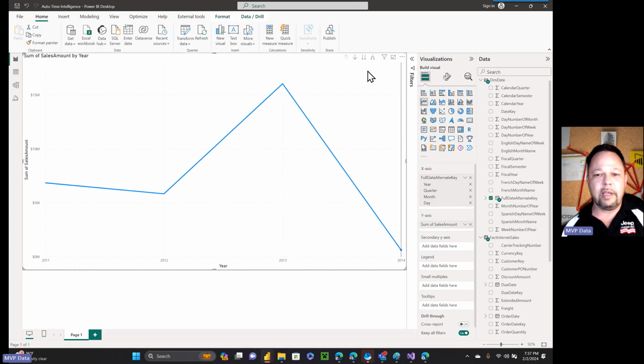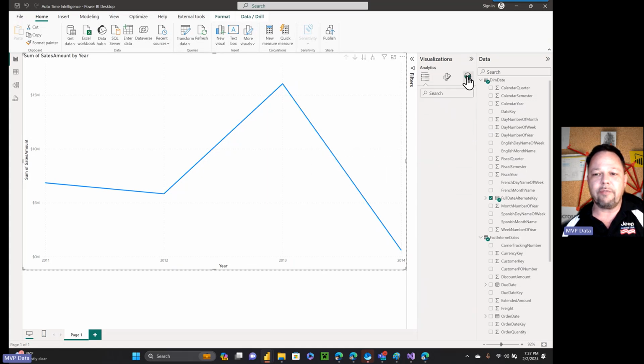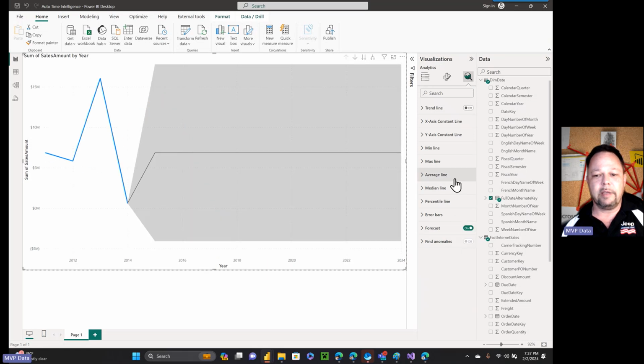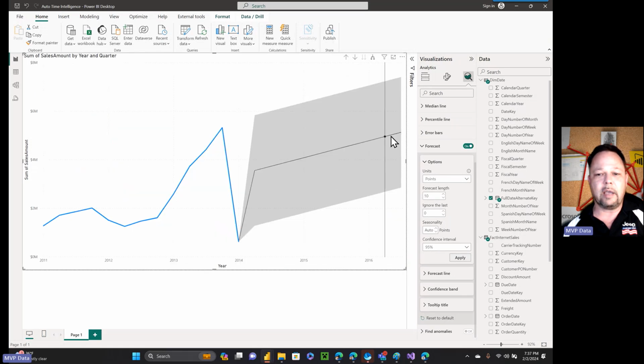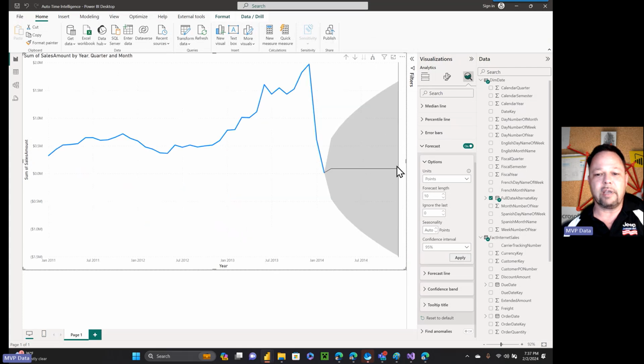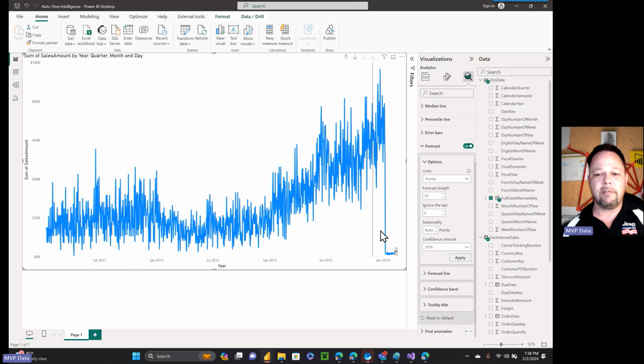Now, as you can see, I can go to my forecasting tab and turn my forecast on. Right now it's set to 10 points, which at the year level is 10 points in terms of years. I can drill into this, and now I've got 10 points in terms of quarters. I can drill into this, and I've got 10 points in terms of months. I can drill into this again, and I've got 10 points in terms of days.